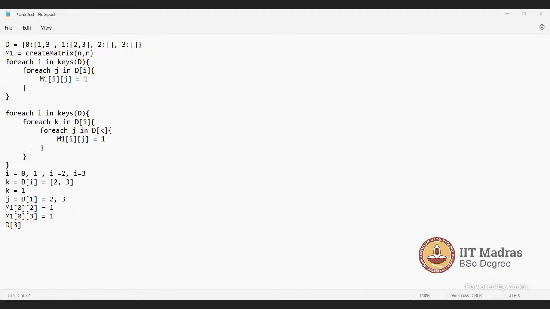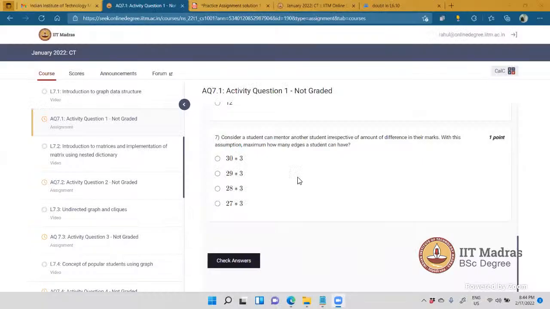Sir, I have already seen the lecture, so I have a doubt. Oh, super. What have you seen? Question number, Activity 7.17. Okay, what is that? Consider a student can mentor another student irrespective of the difference in their marks. With this assumption, what is the maximum number of edges a student can have? We can't solve the question as you shared only the notepad, not the whole screen. Okay, is that visible now? Yes, sir.